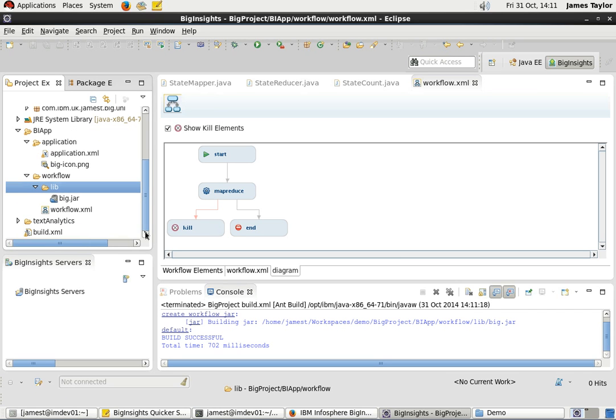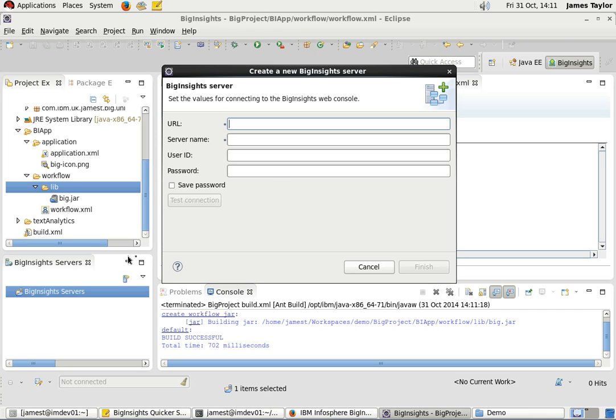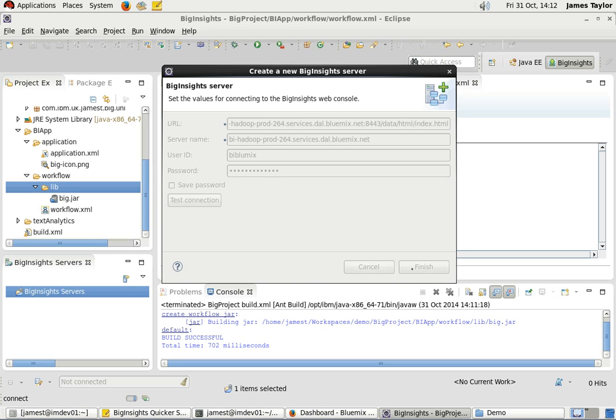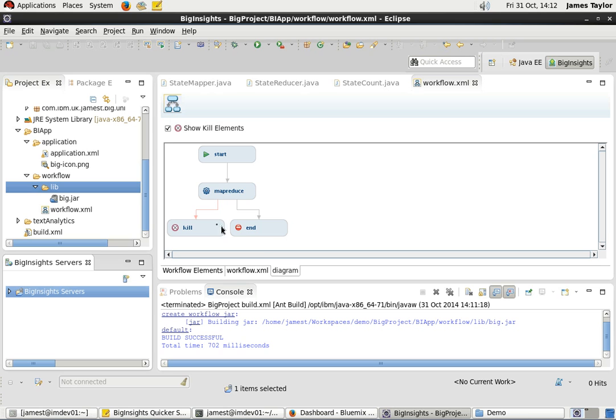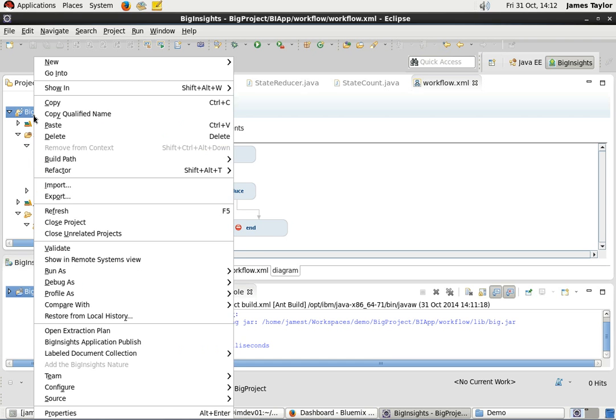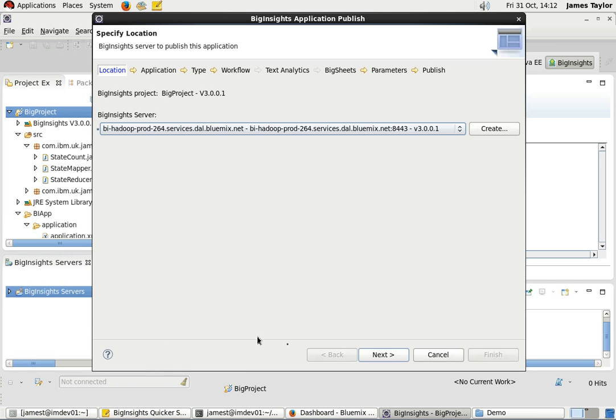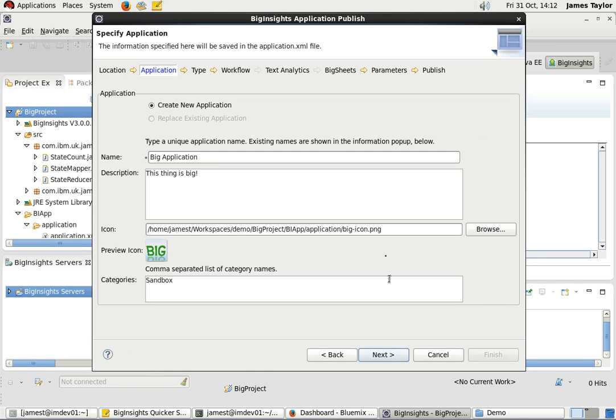Now I should have everything I need to publish my new application, so I'll go ahead and connect to the BigInsights server in Bluemix. As before, I can get the URL from the BigInsights web UI, and the user ID and password are shown in Bluemix. Once the connection is working, I'm ready to open the BigInsights publish wizard. As you can see, this is where you get the chance to fill in all the application details, and it's picked up the values I entered manually.